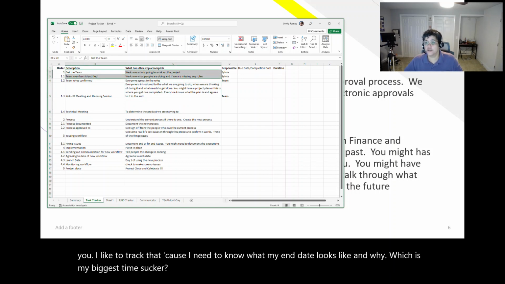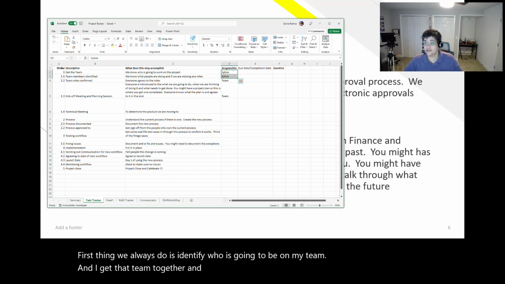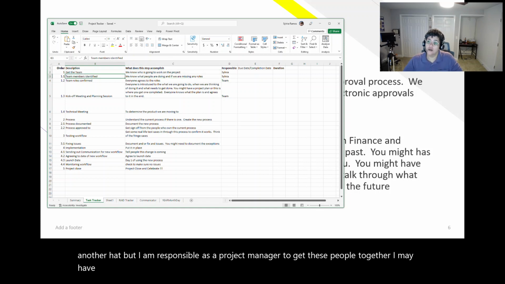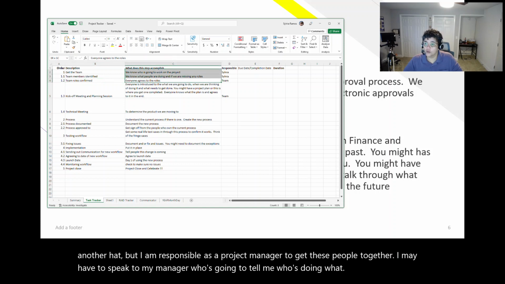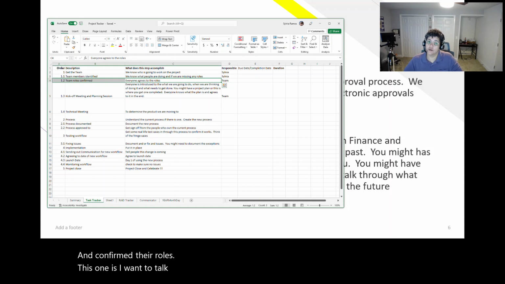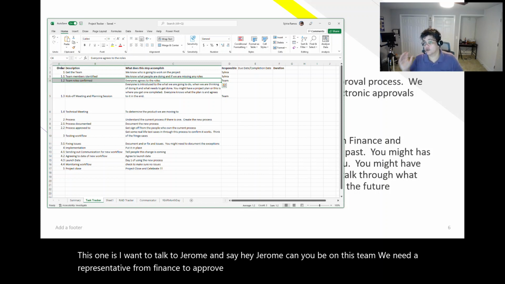First thing we always do is identify who is going to be on my team, and I get that team together. And I'm responsible for that as the project manager. I may wear another hat, but I am responsible as a project manager to get these people together. I may have to speak to my manager who's going to tell me who's doing what and confirm their roles. This one is I want to talk to Jerome and say, hey, Jerome, can you be on this team? We need a representative from finance to approve this process and make sure it works for you guys.